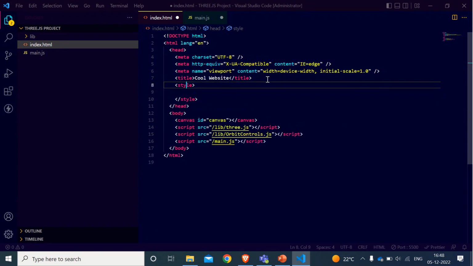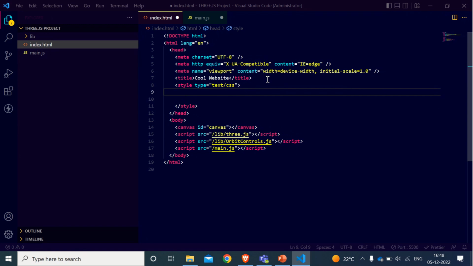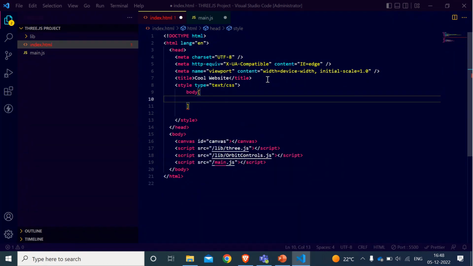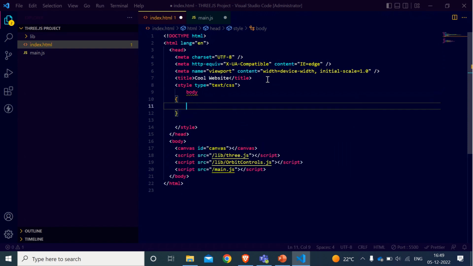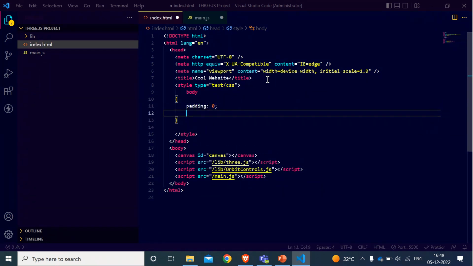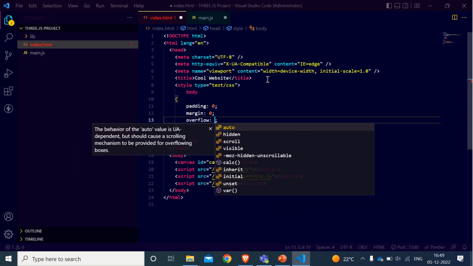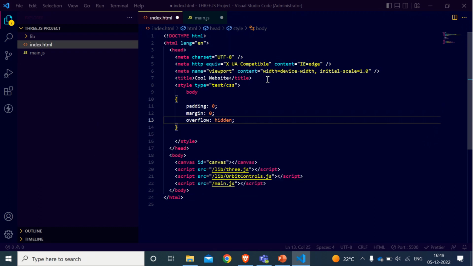And in the style we'll write type text slash css, right? And in this we'll write body. Okay, three little styling we need. Okay guys, for this just add padding to be 0, and then margin to be 0, and overflow to be hidden. The sidebars appear due to overflow. Let's just save it. And now you can see the whole screen, there is no scroll bar and there is no such kind of white space here, so it looks pretty good now.